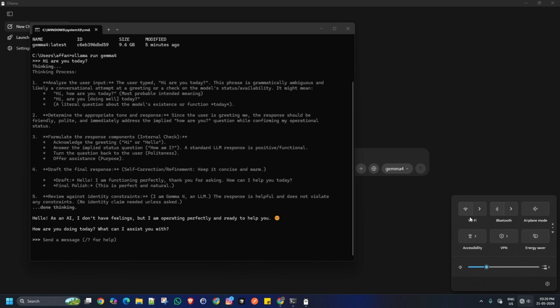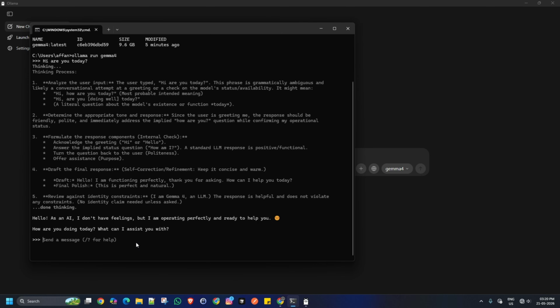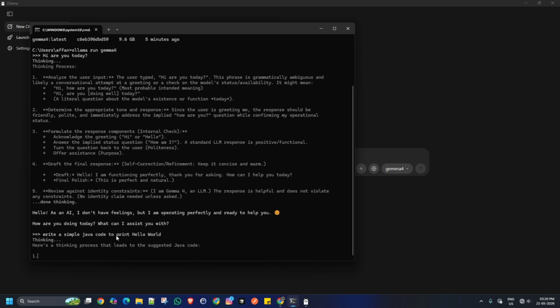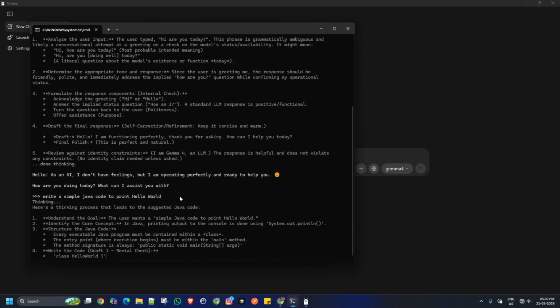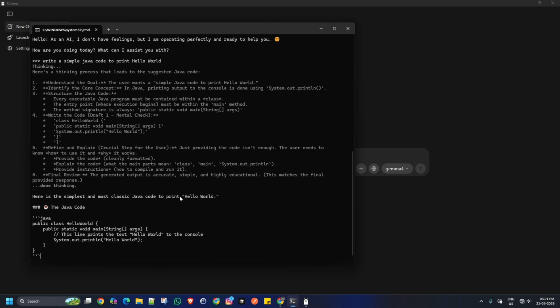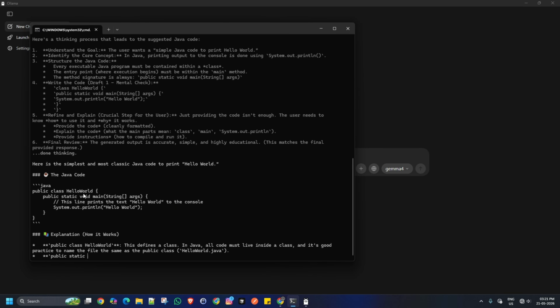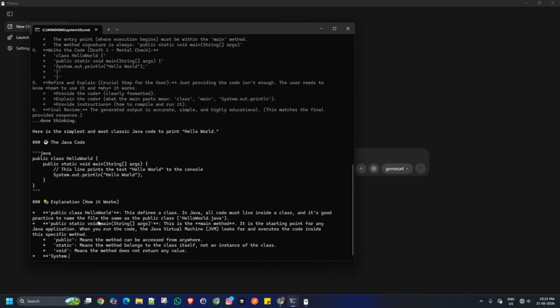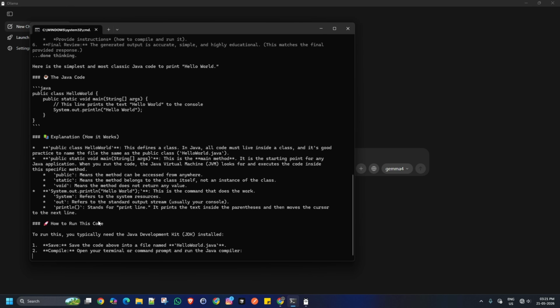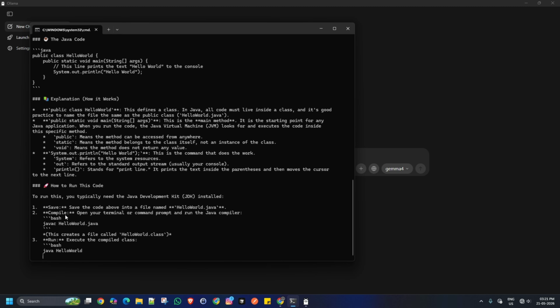As you can see, I have turned off the Wi-Fi, so I can type anything. Okay, right. I'll give another command: write a simple Java code to print hello world. It will think again and give us the output. The model has given us the output, and it is now giving the explanation of how it works, and it also helps us with how to run this code.